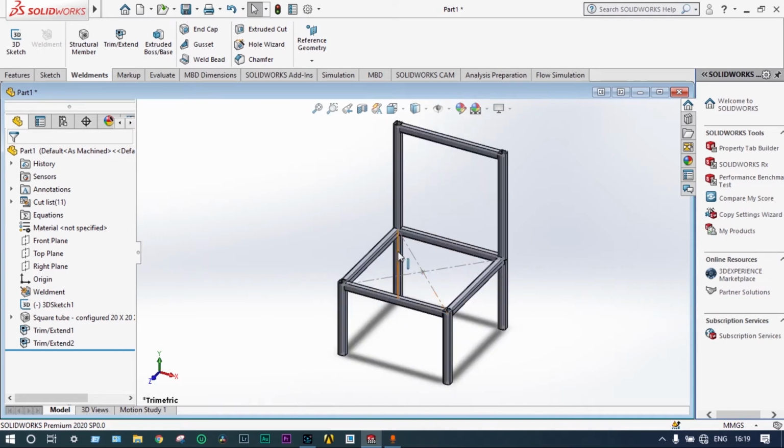We can provide some corner treatments also, and at these positions we can put some gussets. End caps also can be provided. Okay, but we will not go for these things. We want to just see one simulation. Only a little bit of analysis is required. We want to see the analysis.